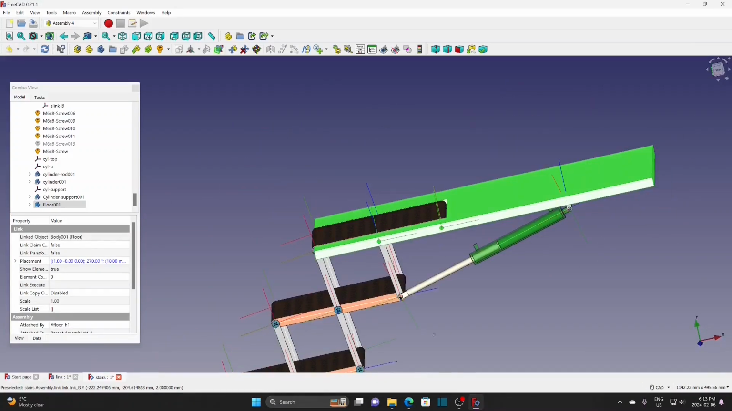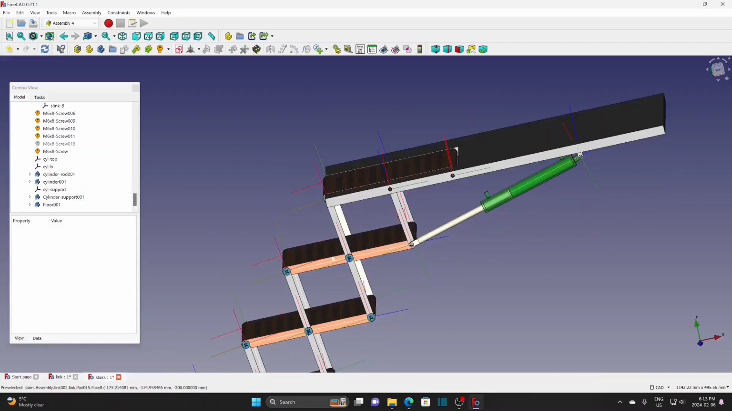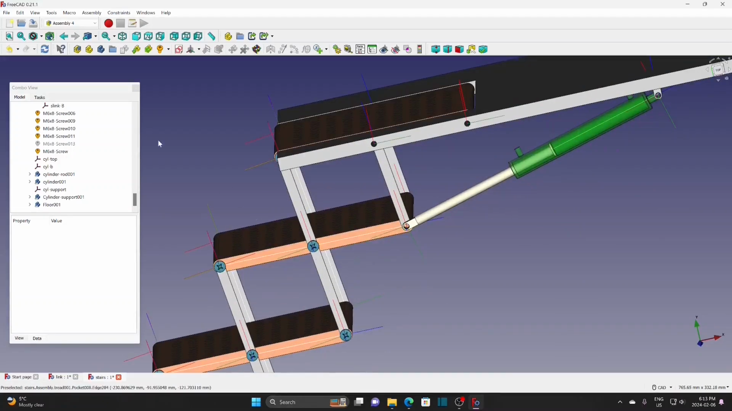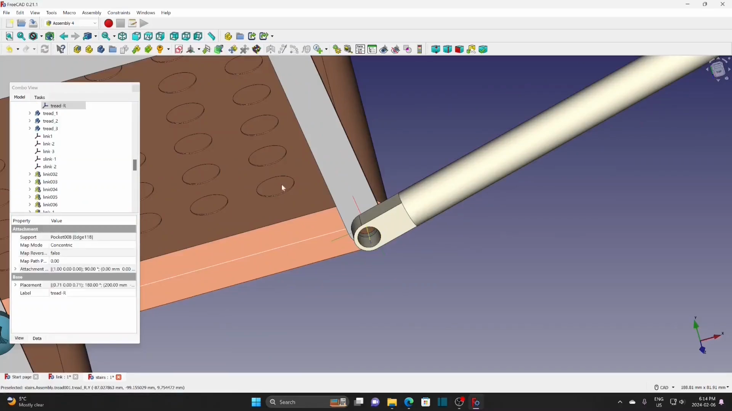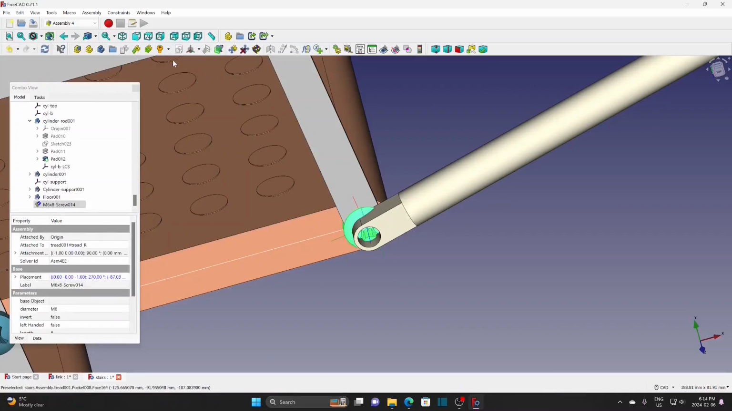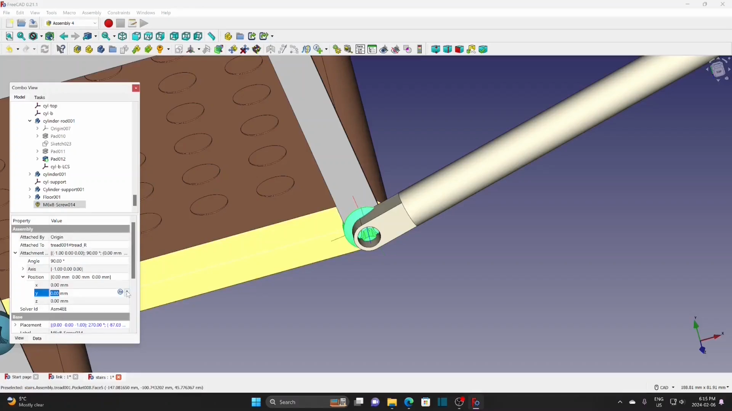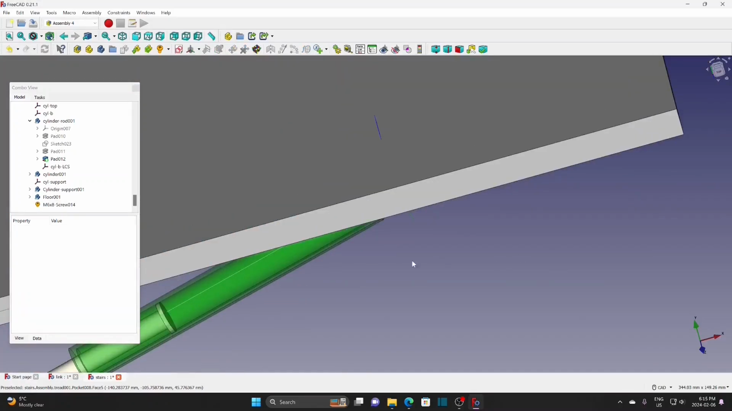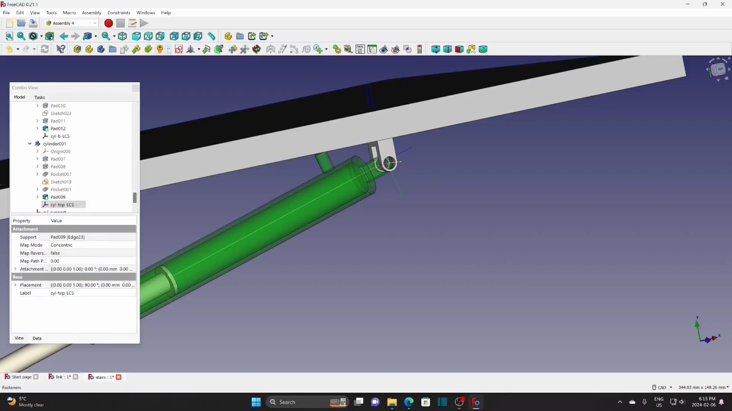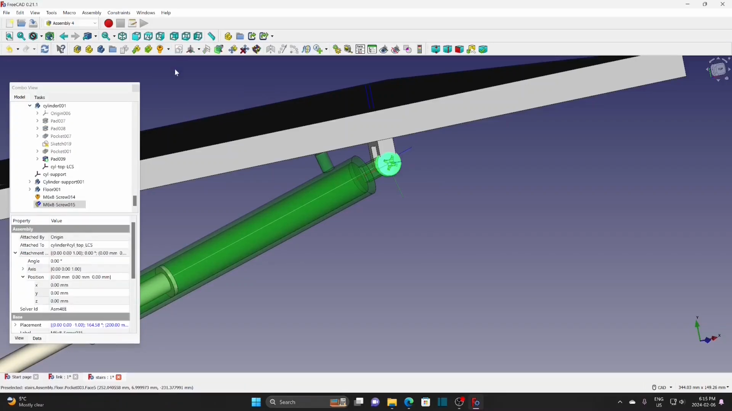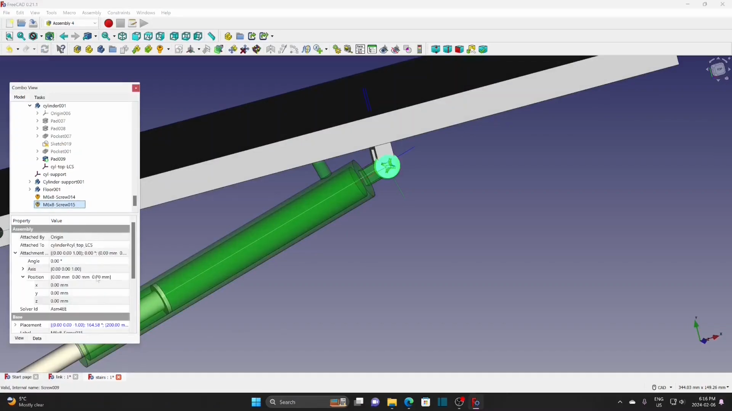So basically it's done. So just need few more screws. Insert screw. Adjust the Y direction by 8. Another screw. Move it by 3.